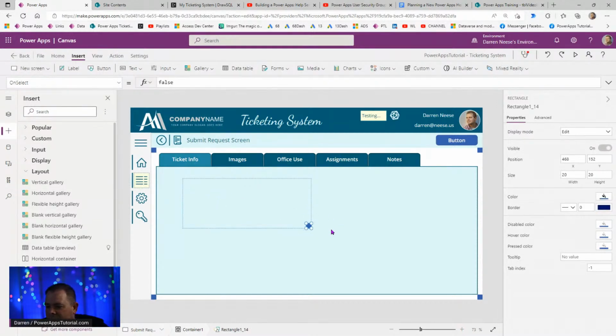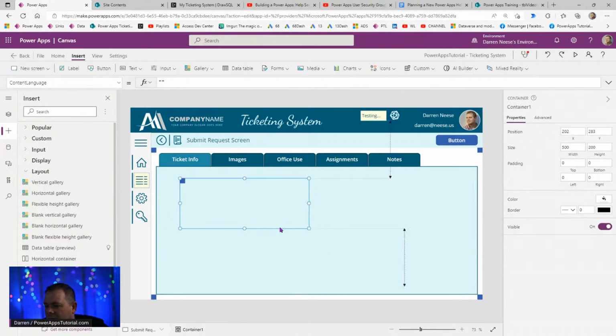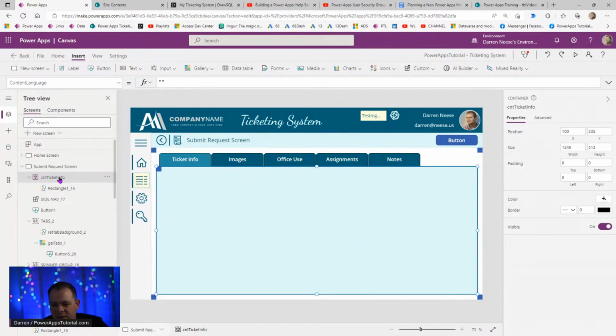Now a behavior of a container is that it's always going to stay in there. Let's move that up in here. Now we can add things. Let me pull this all the way across. Now I'm going to say CNT, short for container, and then ticket info. I'm giving my container a meaningful name, and as we go here, we see our containers.